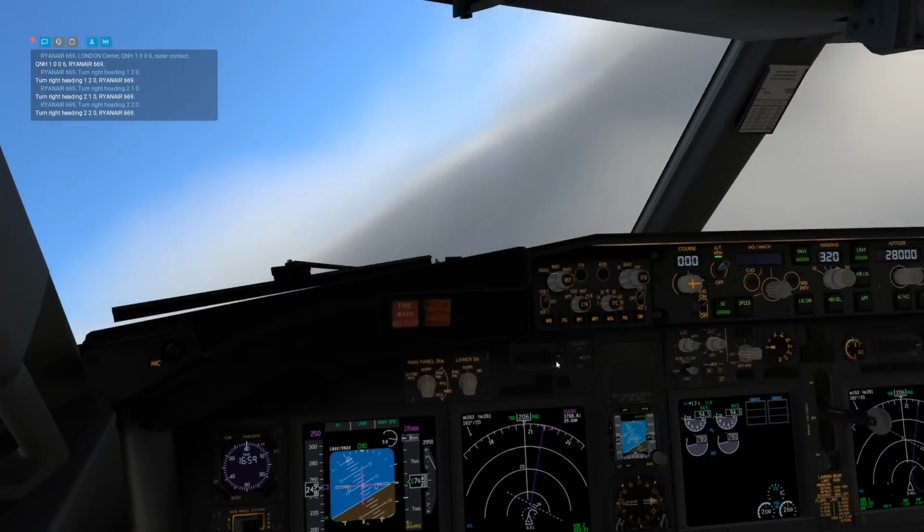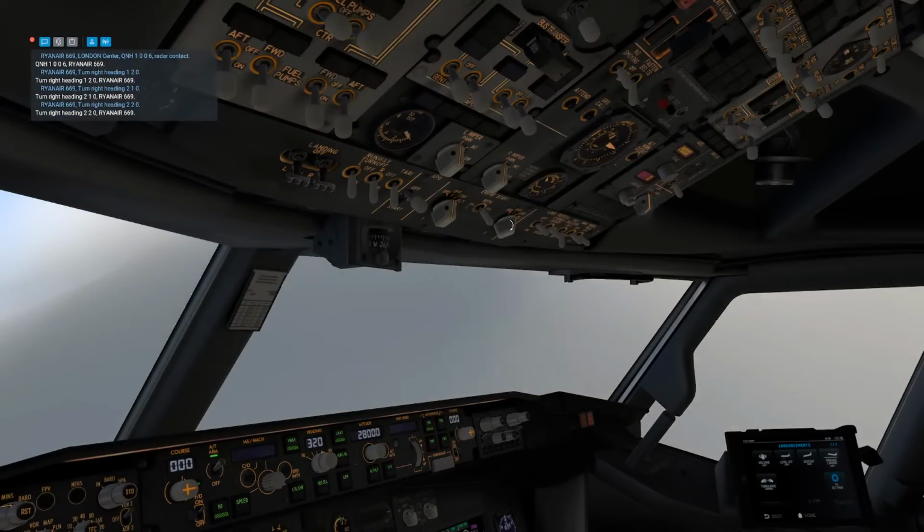7,000 feet. Still looking good, and we can turn these engine mode selectors.